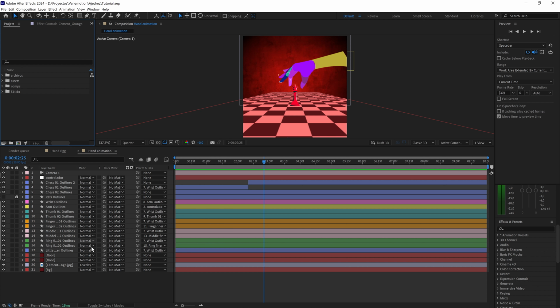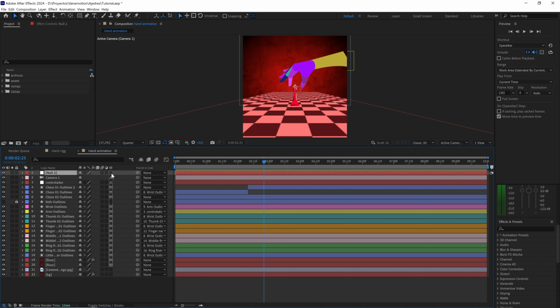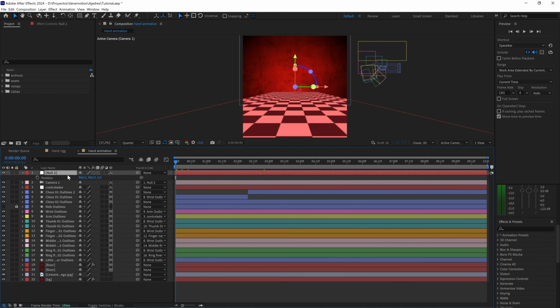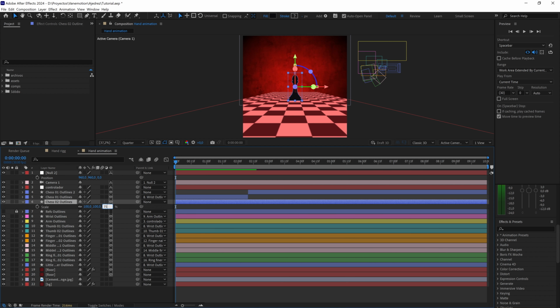We're going to start animating the camera. Right-click, New, Null Object. We also convert it to 3D, and we parent the camera to it. We come here to the beginning of the timeline, press P, and mark a keyframe. But, well, before starting with the animation, we are going to do something else. This chess piece that we have hidden here, with Control plus Alt and the Home key, we center the anchor point, and with Control plus Home, we center it there in view. There it is. We also lower the scale a little, for example to 75%.